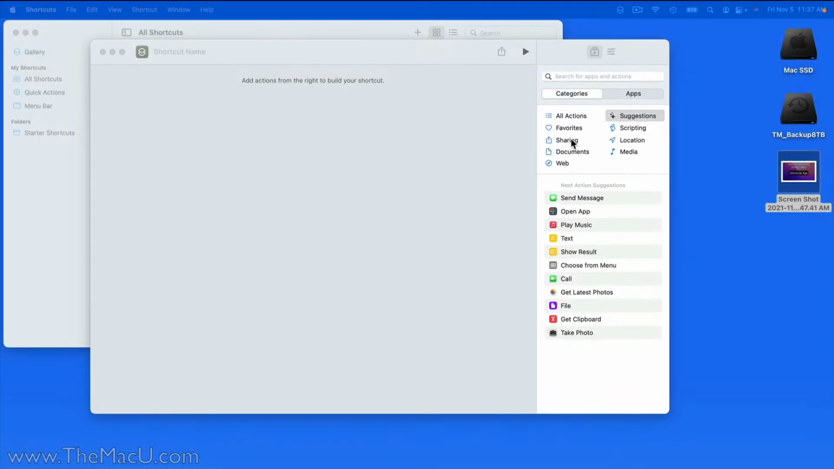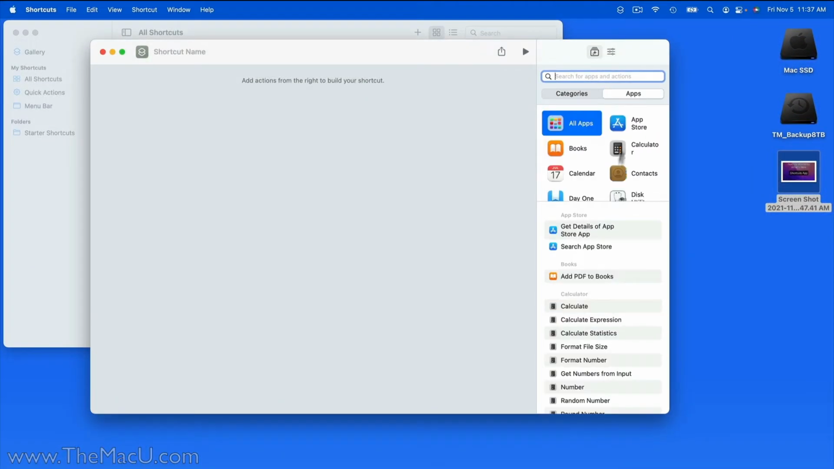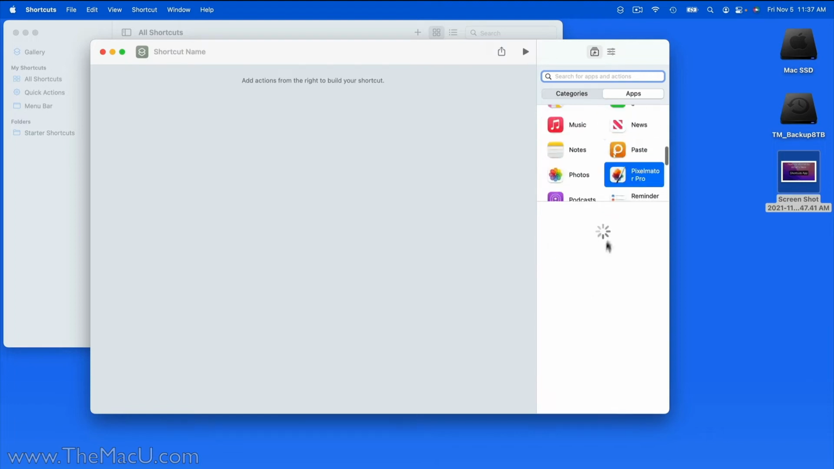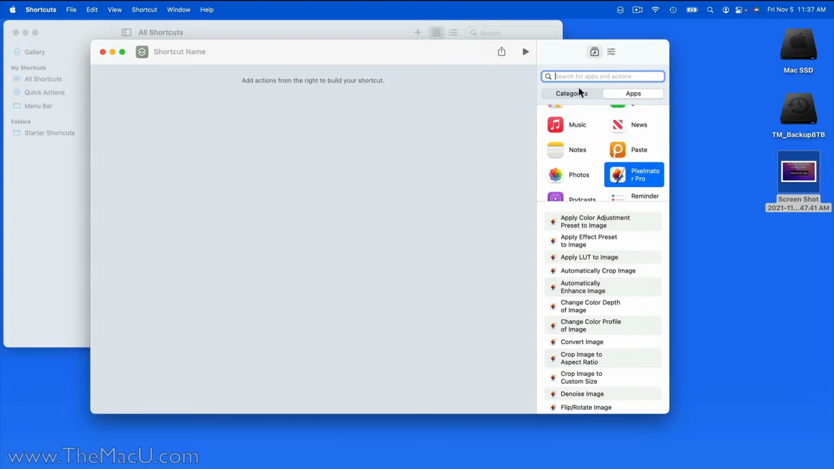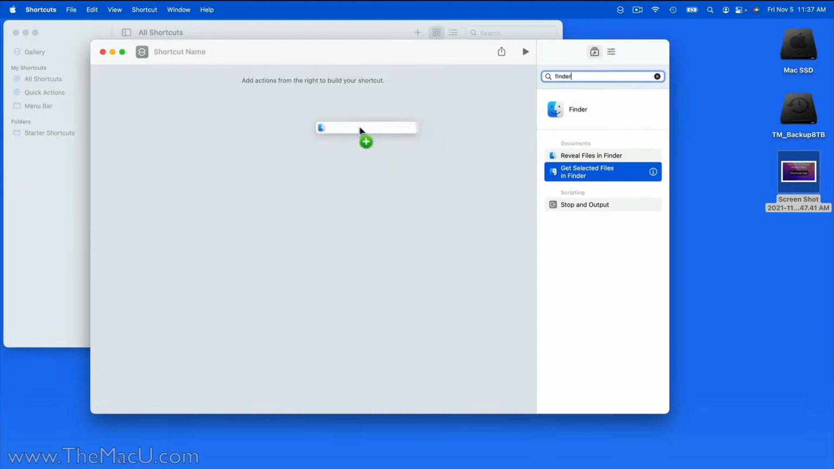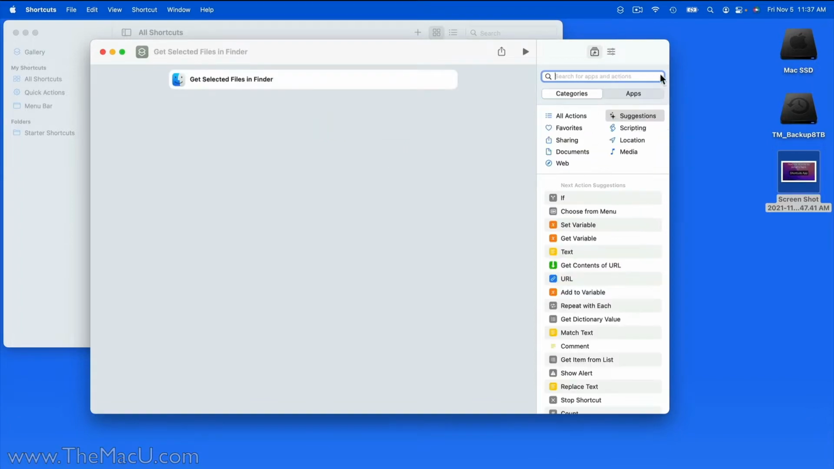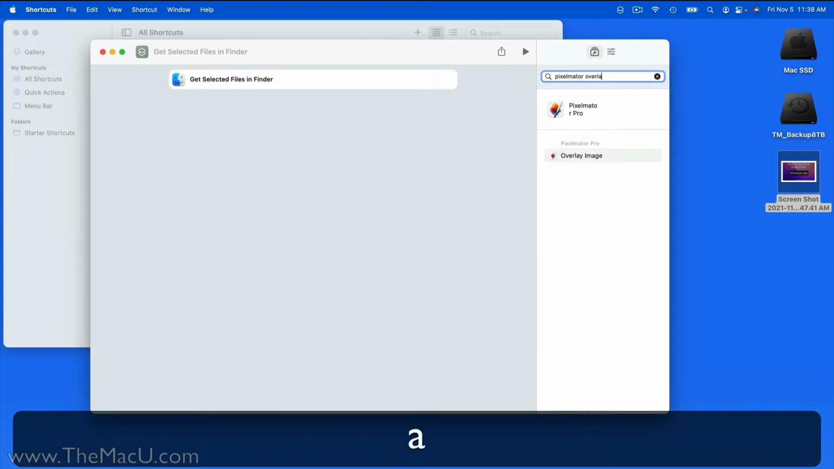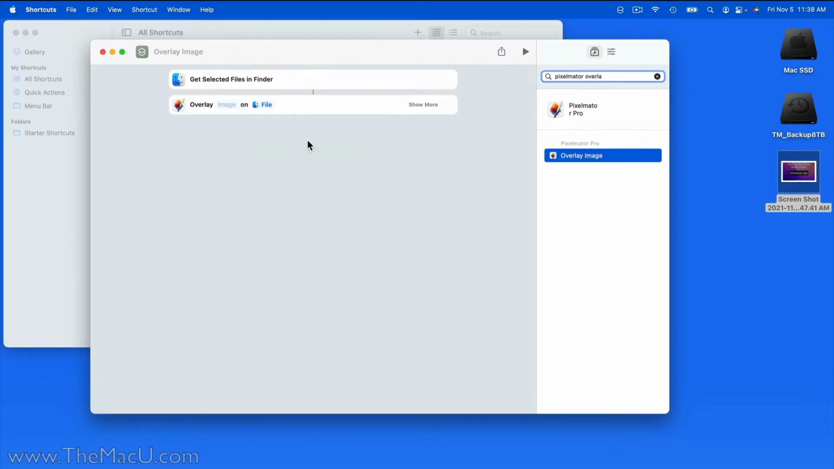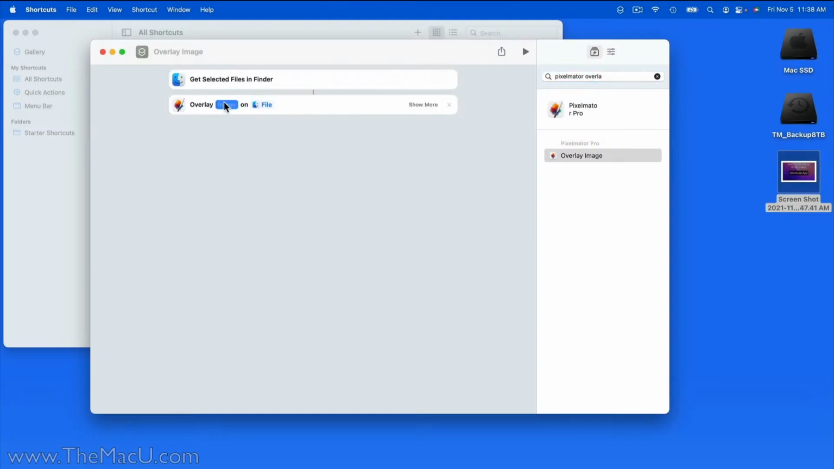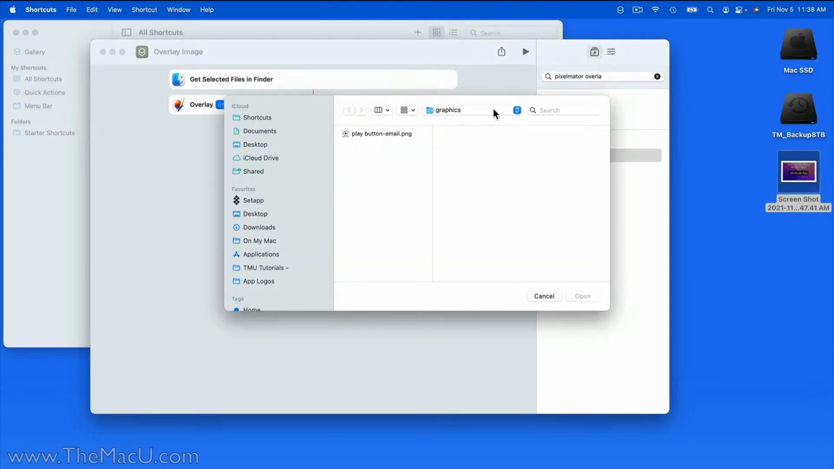I'll be using a few that are built into every Mac automatically, and a couple that will only appear if Pixelmator Pro is installed on the Mac. I need to start with the Get Selected Files in Finder action that will use the screenshot that I take of the initial movie frame. Next, I need to grab the Pixelmator Pro overlay action. Within this action, I then need to choose the image to overlay on the file selected above. I have that already saved in a folder called Graphics.